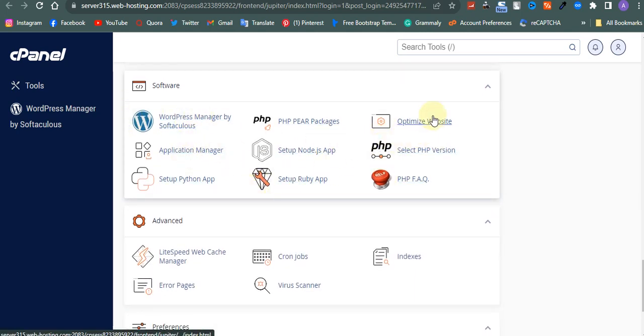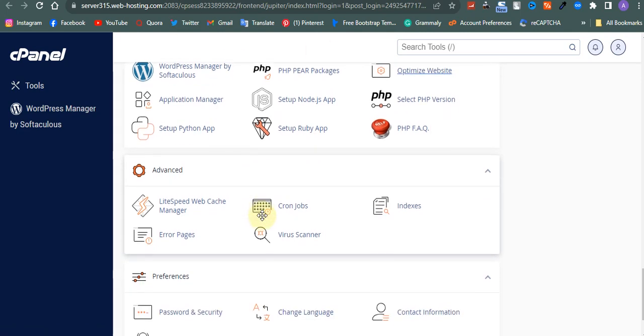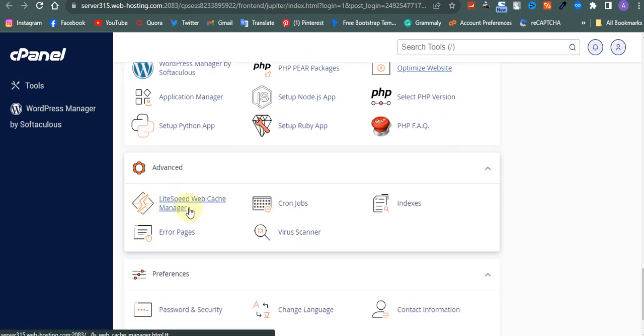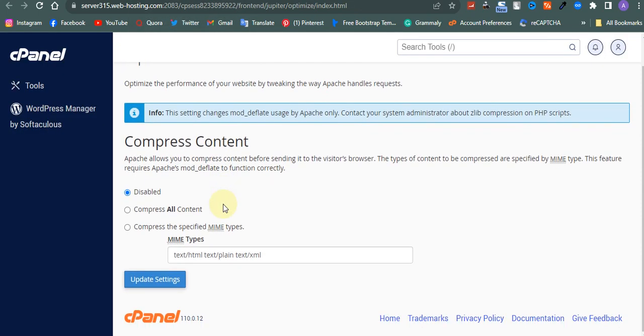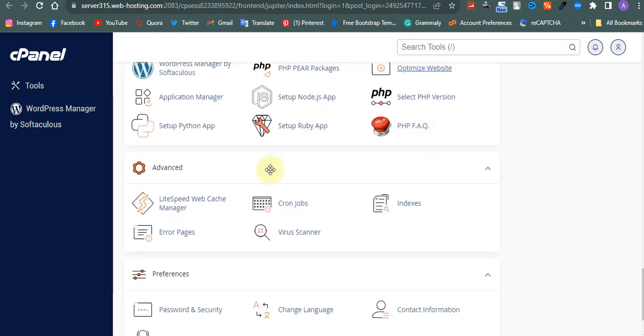So if your website is slow, you can come here and optimize your website speed, and then you check it out from here. Also, if your website is slow, you can set up your cache, LiteSpeed Web Cache, here. So you can cache your website here so that it will load quickly over time. This is where you compress your website and make sure it's not slow. So you can do that.